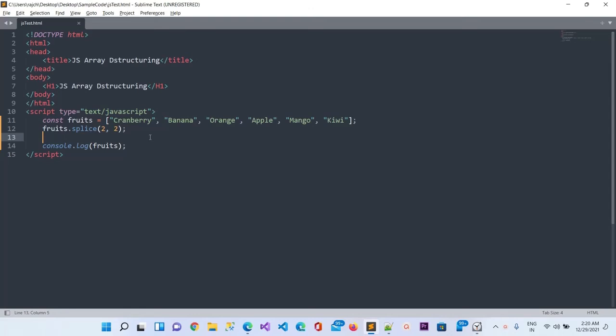So this is the answer, and I hope you have got the idea of splice. What splice is doing here is just cutting out, or removing, the elements from the array. What we pass here is the starting position from where it needs to remove the elements, and the other one is the number of elements which need to be removed.